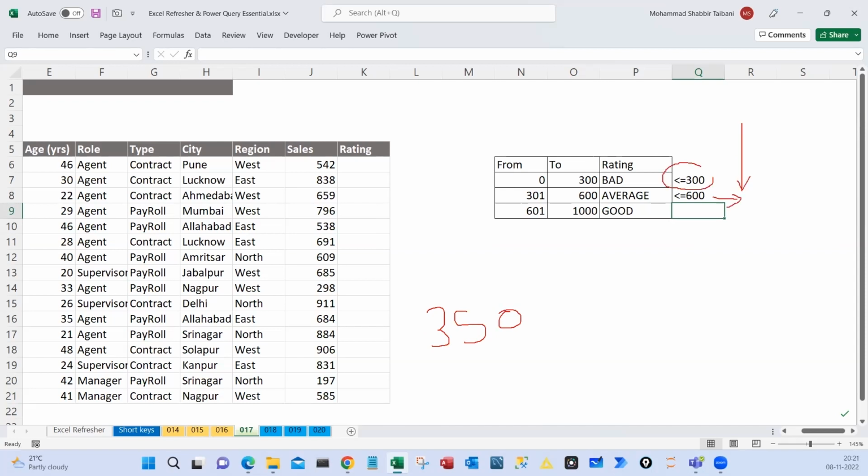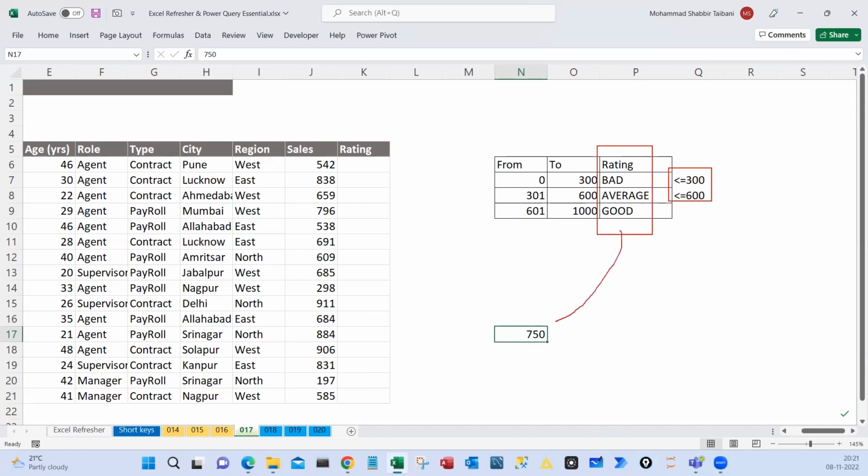It will check the first bucket. No, this is not correct. This is not less than 300, so this condition is false. Check the second condition, whether this is less than 600. Yes, it is true, so it will fall under the 600. And if I write here, let's say 750, then where will it go? I have only 2 buckets here, 2 logical tests, but I have 3 ratings. So what would be the rating for this 750? I'm asking, where does 750 fall?